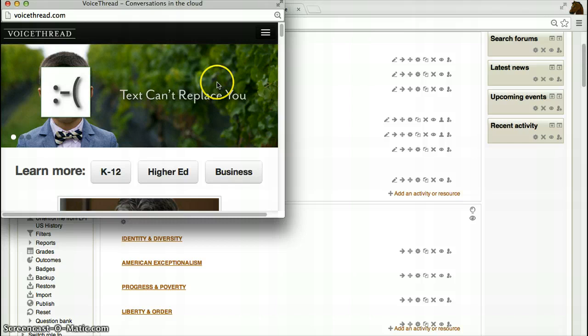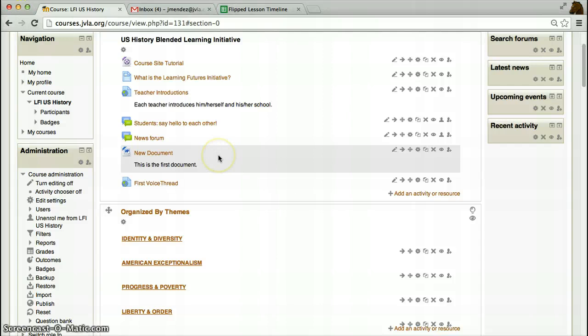This is a very simple way to add either files and or URLs to your course site on Moodle.